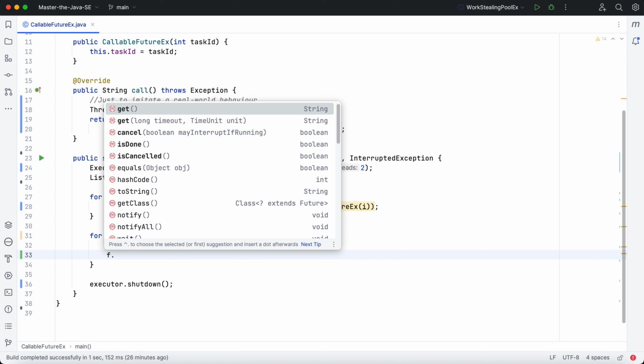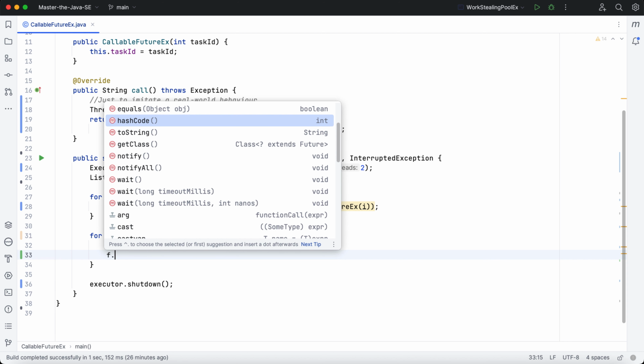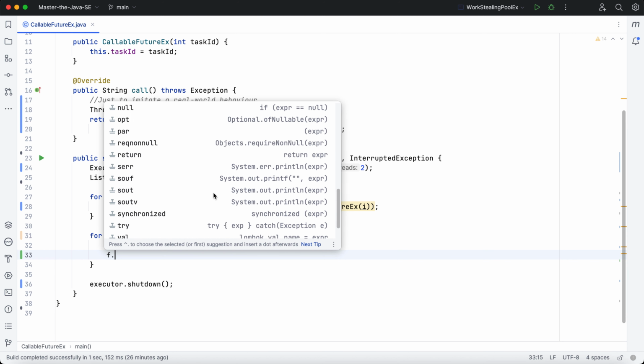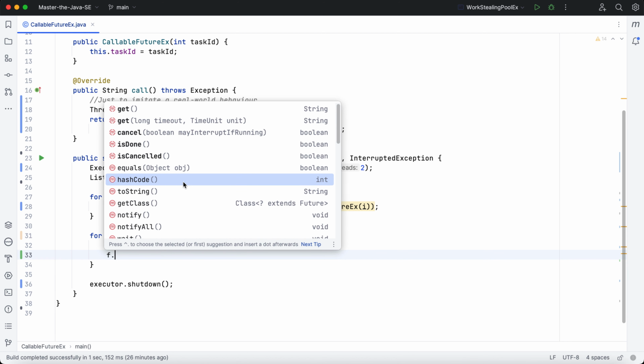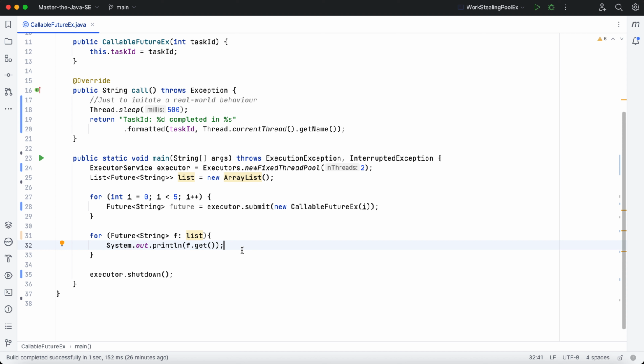Future has a lot more methods, like I spoke about before, like isDone, isCancelled. So actually you don't directly get it; you can see if everything went well, and only then try to get the value from it. Just for the demonstration purpose, I'm not using all of those. So let's run and see the output, what happens.